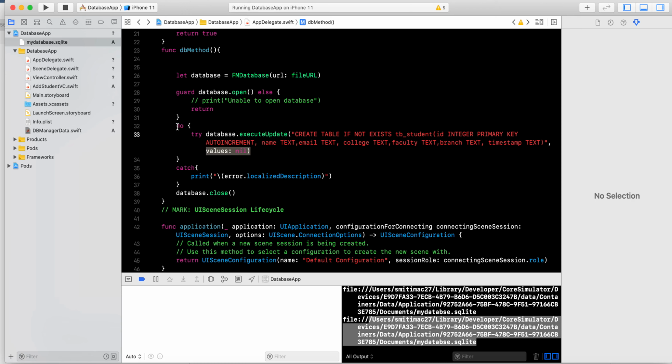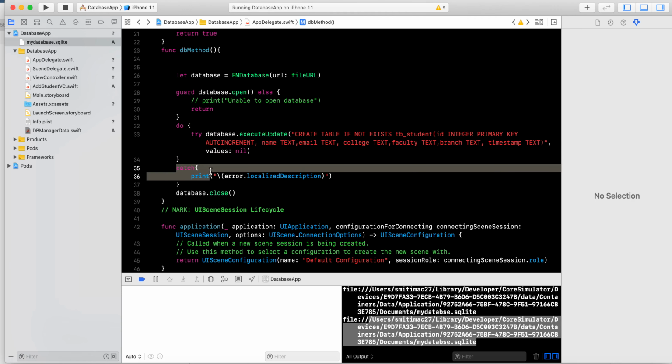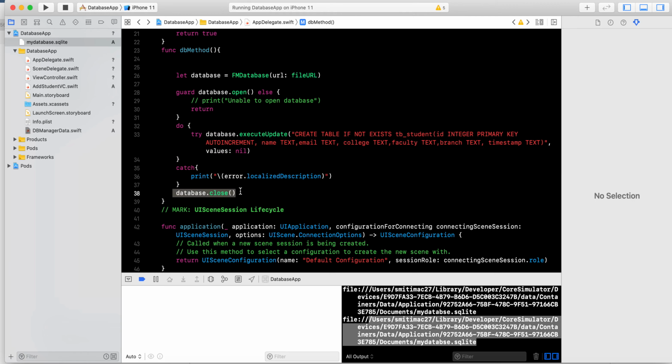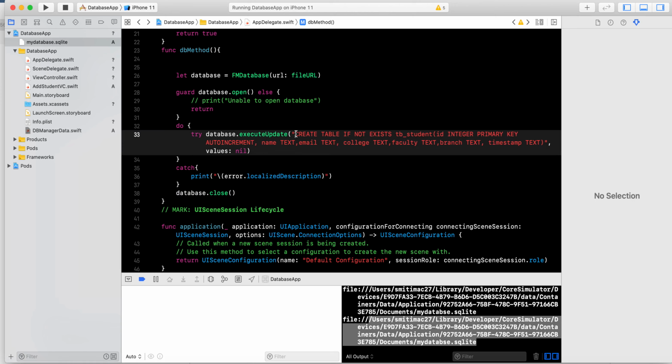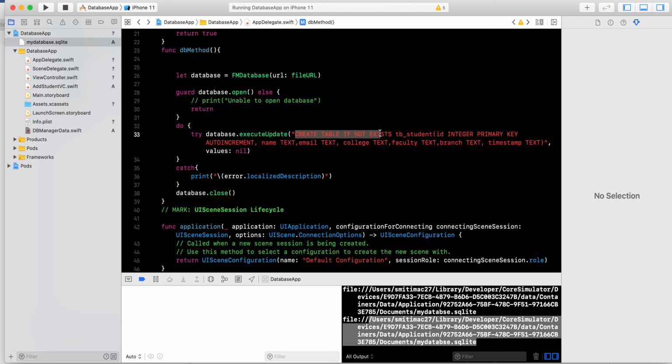And if that do does not work, then catch will print. And after all the executions, you have to close your database. Okay, this is very simple for creating your table, right? And you just need to understand create table and if not exists. These are the queries you have to learn.